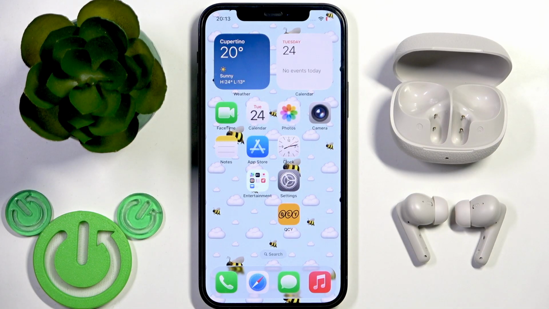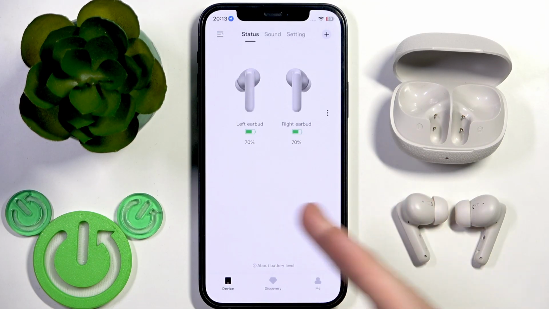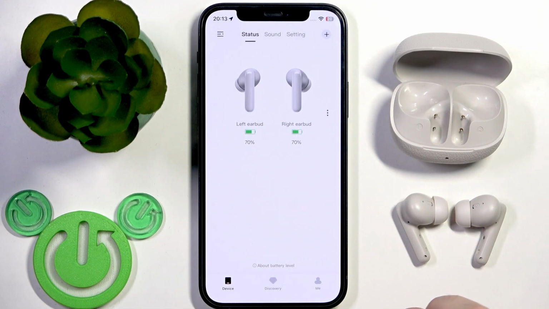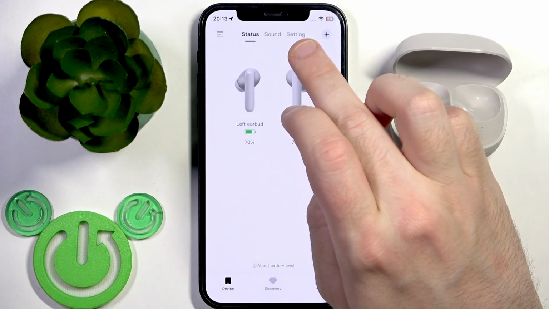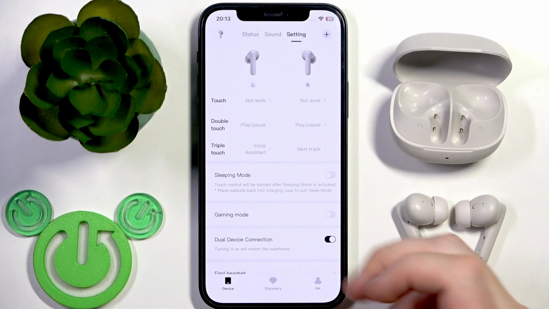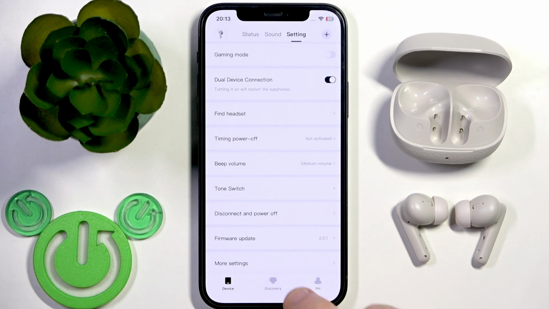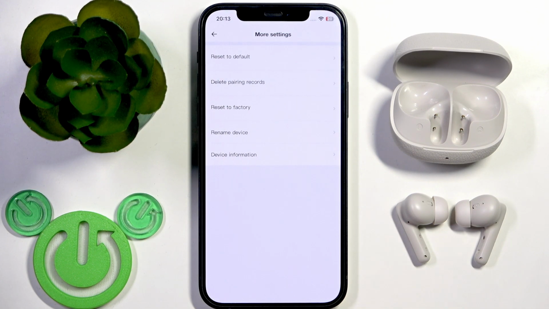You have to start by opening the QCY application. And if you added your earbuds to the application, you will see the same menu. Right here you need to go to the settings at the middle top. And then you will see this menu, you need to scroll down. At the bottom you will see more settings and you need to click on it.